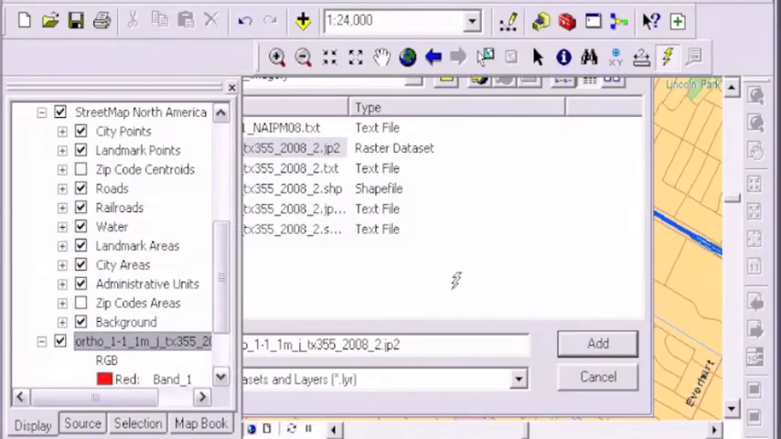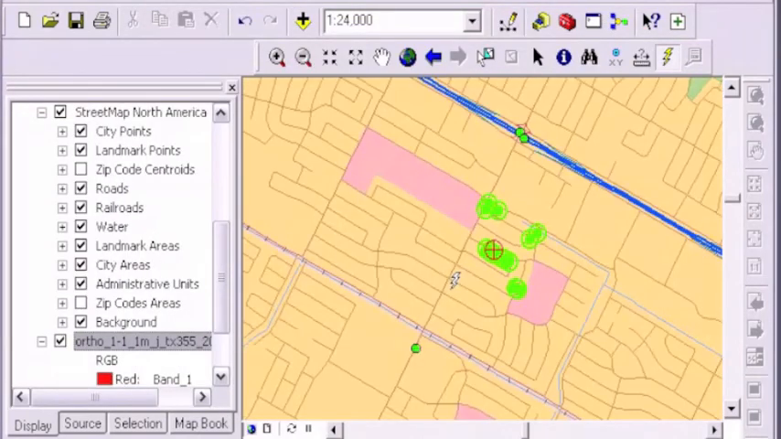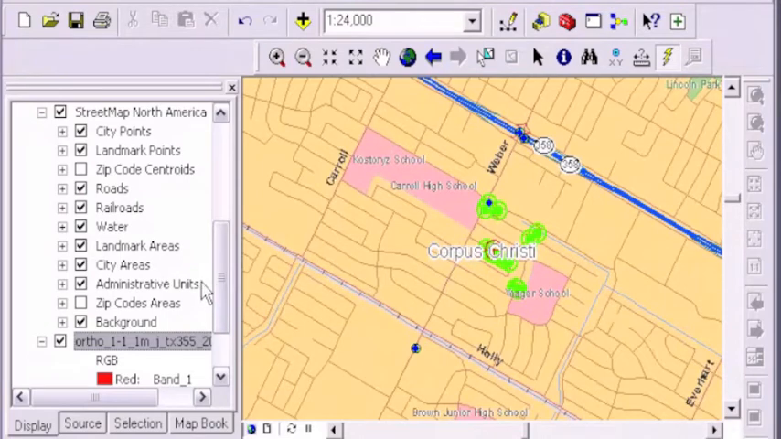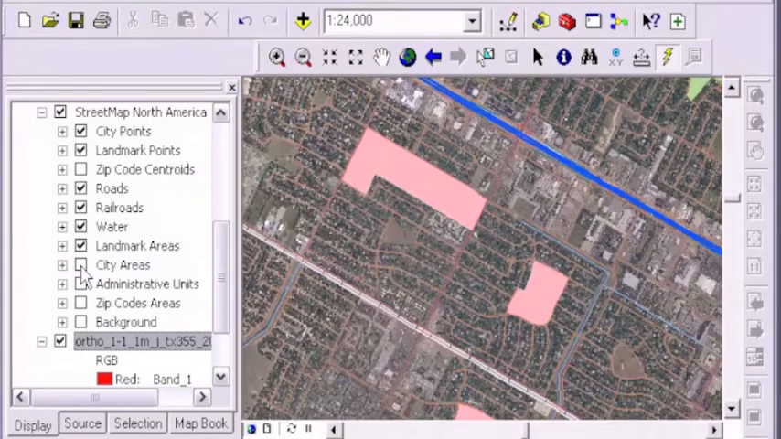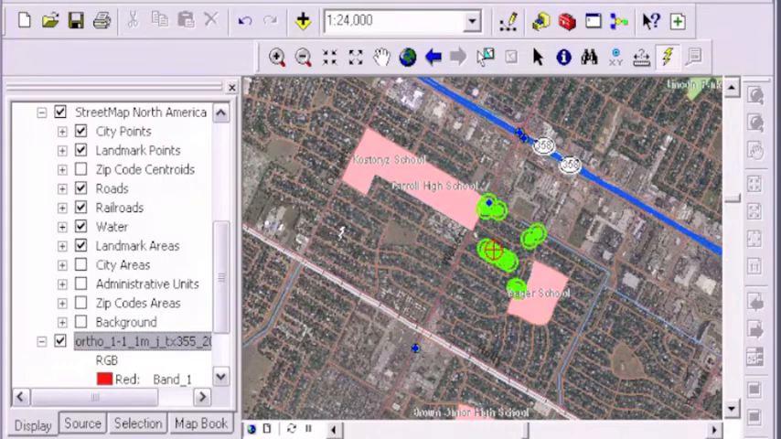And add some aerial imagery, but it doesn't show up. We have to turn off some of this background data or make it transparent. I'm going to turn a few of these off till we can actually see the... There it is. And you can see our landmarks, our schools, they're polygon layers, so we can't see through them. I'm going to go ahead and just zoom in right now using the zoom tool.